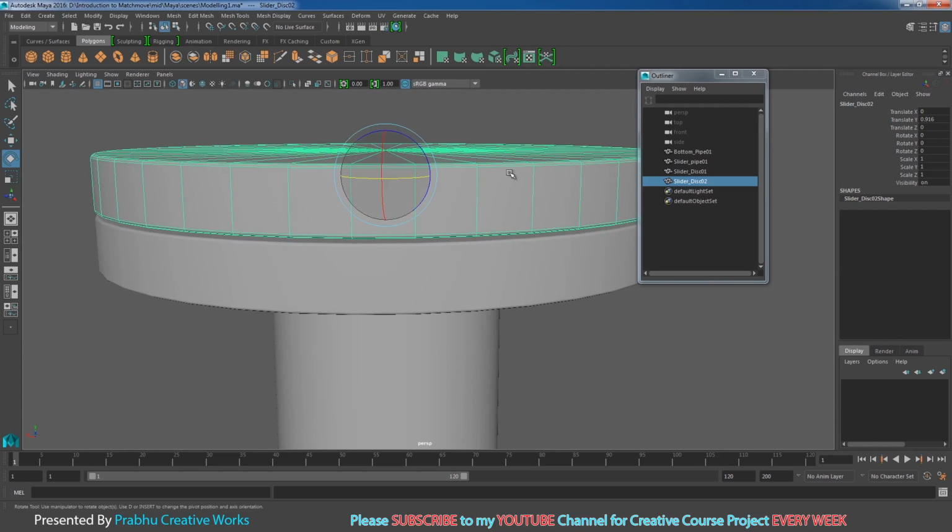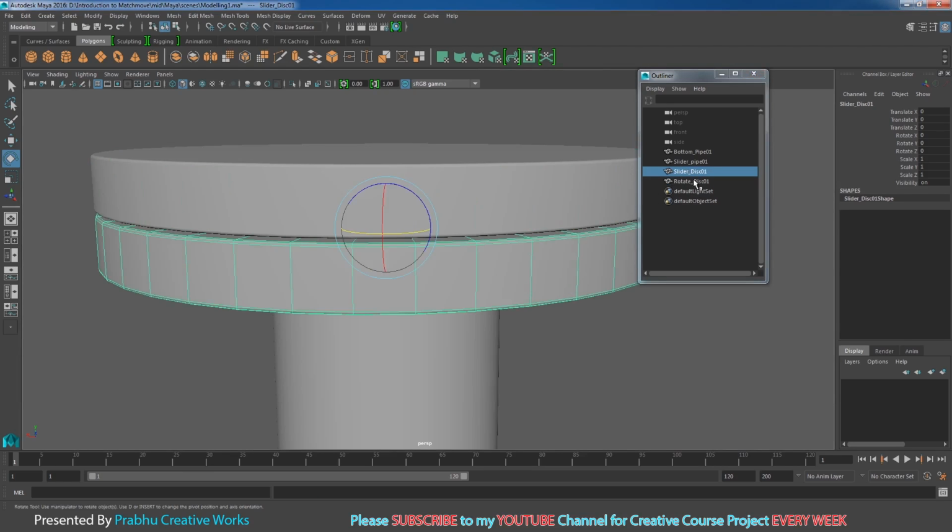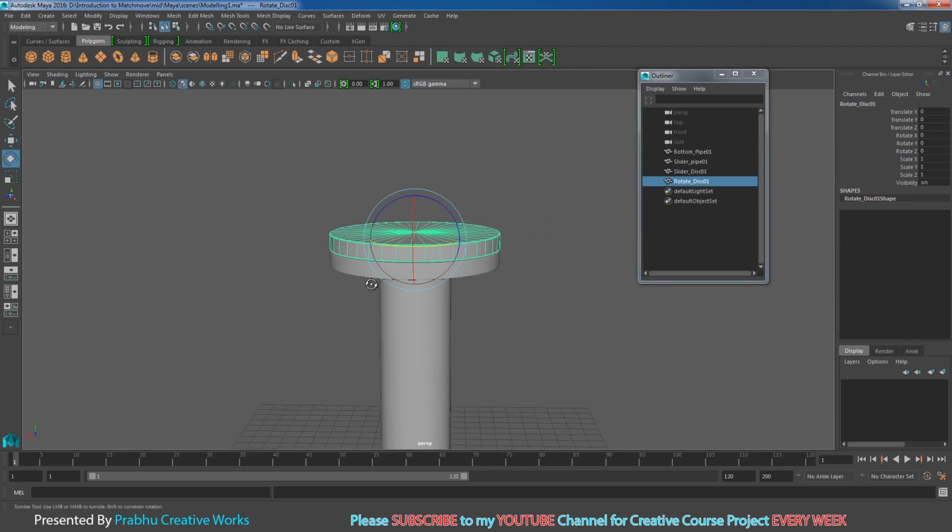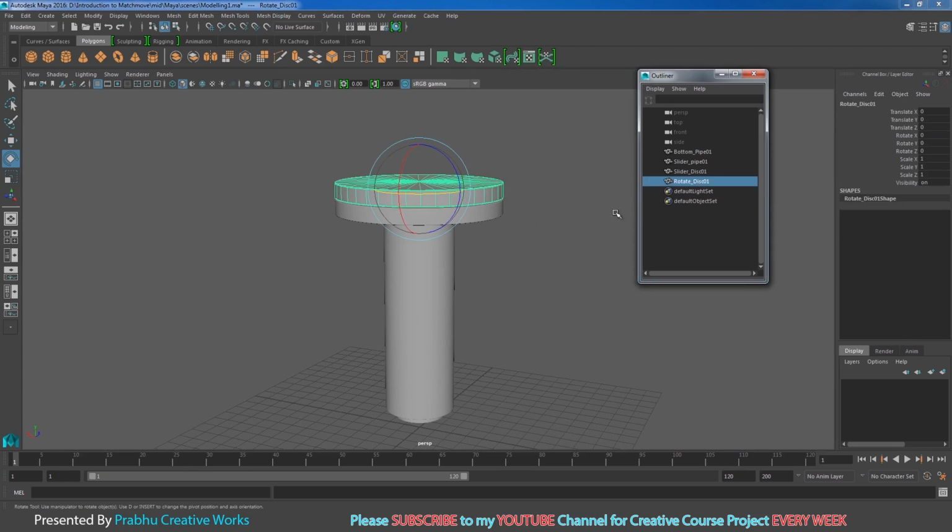So this one is not a slider, so before that I want to freeze this value. Go to modify and choose freeze transformation. So I want to rename this one rotate underscore disk 01. So this one is the slider, this one is the rotate. So like this you want to rename.